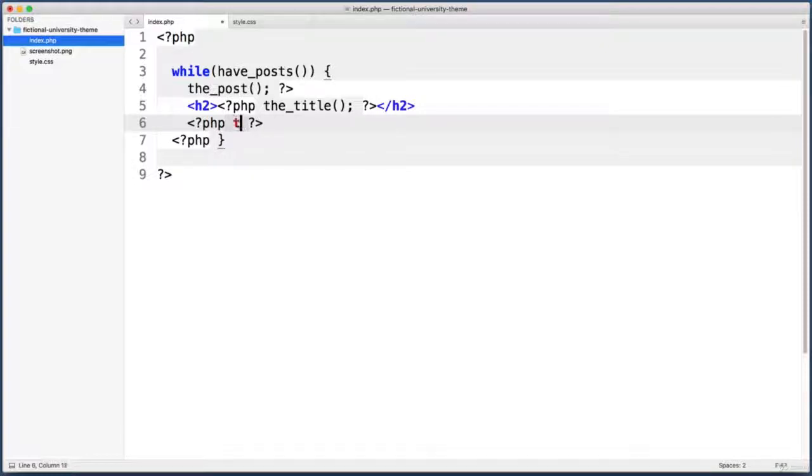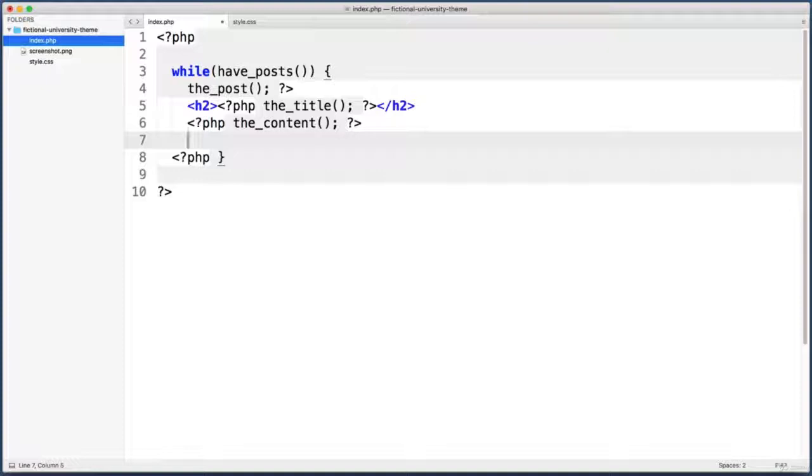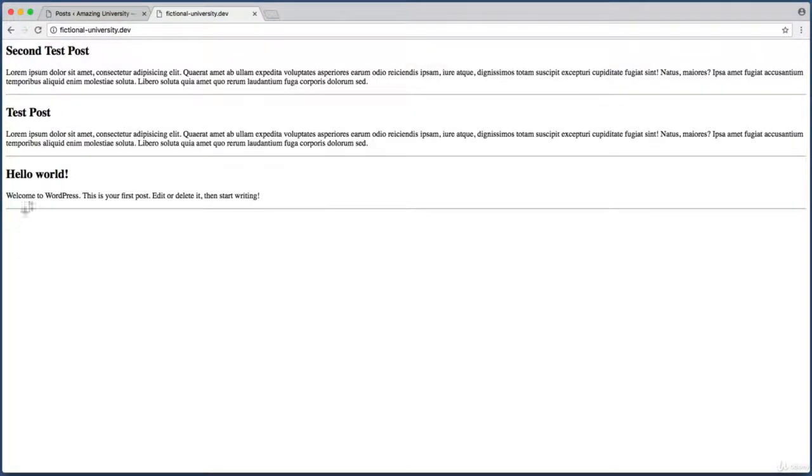Its name is the_content. Semicolon. Okay, and then maybe right below this line, why don't we add an HTML horizontal rule just to create some sort of visual separation between each of the 3 posts. In the real world, we would use CSS to accomplish that, but this is a quick and dirty solution. So let's save this. Looks good.